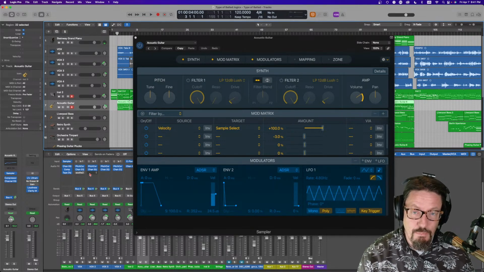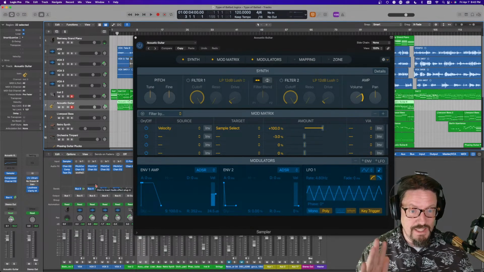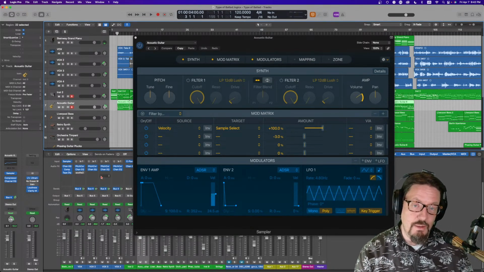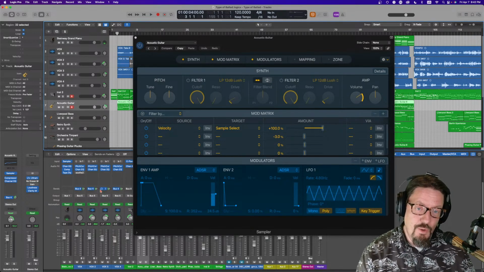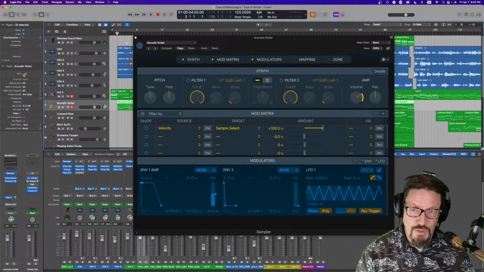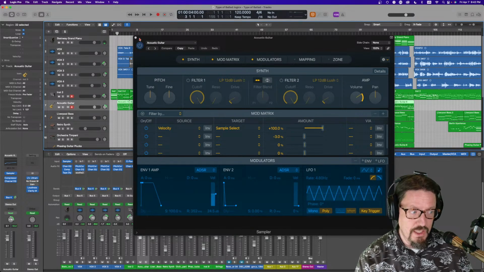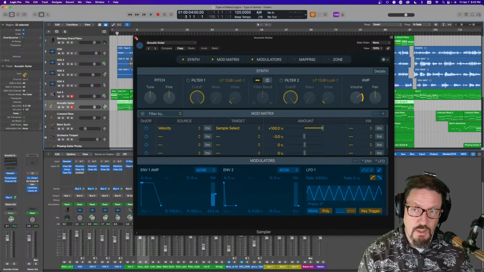Whereas something like a sampler is 90% of the time stuck exactly how it is. We can change some things. We can change a little bit of the attack. We can add some effects. We could change the velocity range so it triggers different samples. But for the most part, we're really rigid. And so either it works or we find a different instrument that could work.